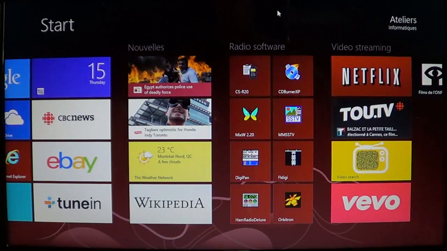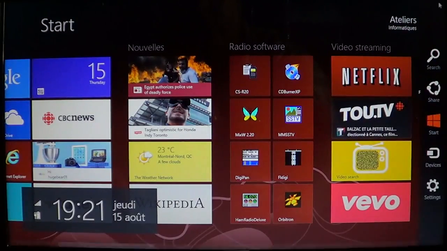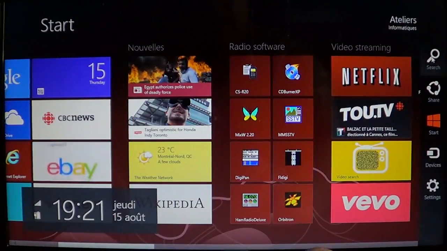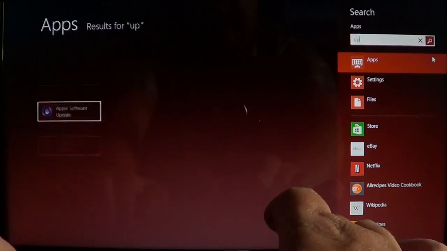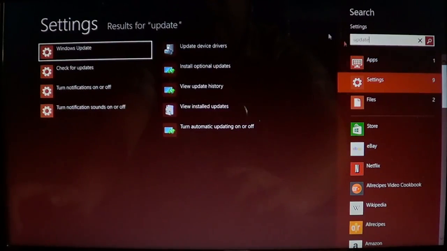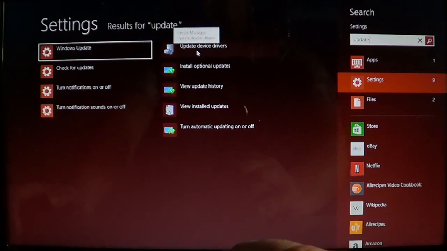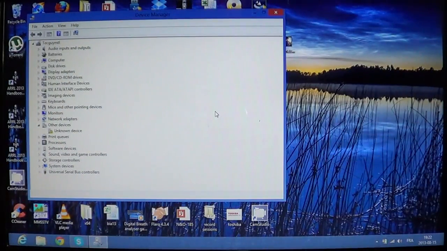When you're on your start screen, go into your charms bar on the right side of the screen, either by swiping or going to the corners with your mouse. Click search, and when you click search, just type update and go into settings on that search. And here you'll have one of the features that's called update device drivers. Click on that and it's going to bring you to the device manager.